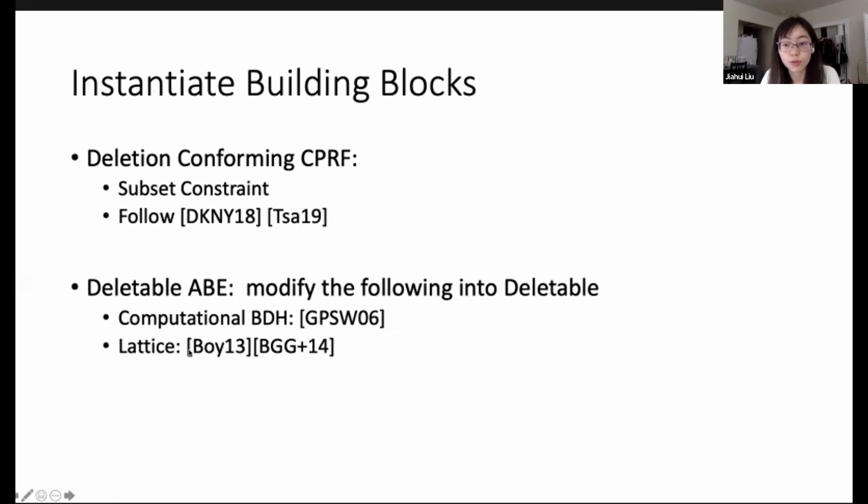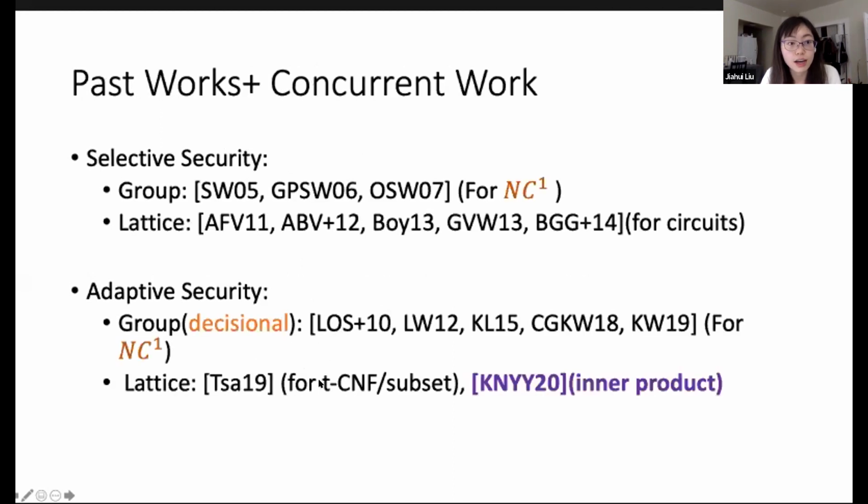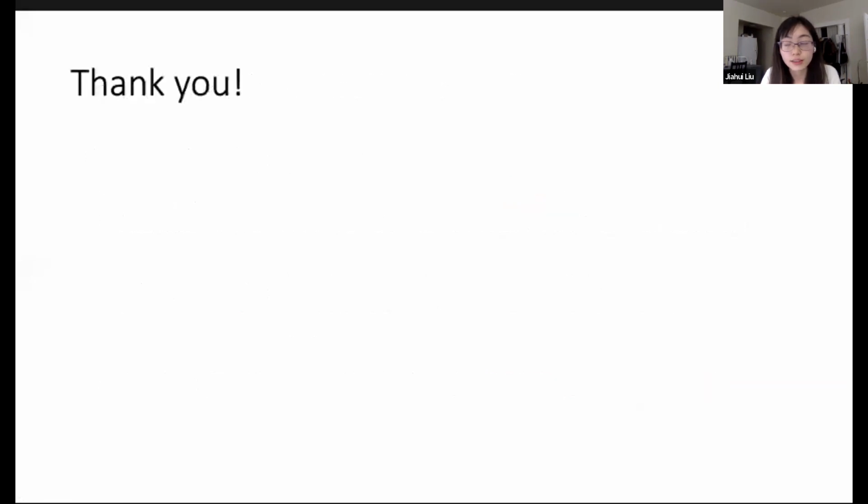Some of you might know that there was recently an attack on the BGG+ 13 scheme, but the attack came out after our first draft, and we still leave the example in our paper just for illustrative purposes on how deletable ABE works. Finally, there's also concurrent work by Katsumata, Nishimaki, Yamada, and Yamakawa that extends the functionality of the subarray scheme into inner product. And that's everything for this talk. Thank you.